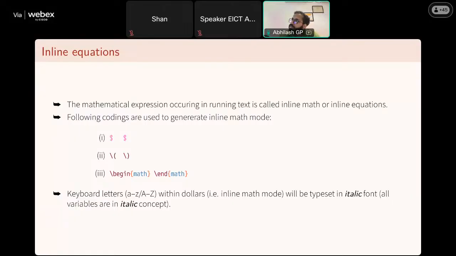Additionally, TeX offers two more syntaxes for inline math. One is backslash opening parenthesis and backslash closing parenthesis. That is also a syntax of inline math. The third one is \begin{math}, like \begin{enumerate}. So you can add \begin{math} and \end{math}. Inside that, you can add symbols or letters or whatever to be typeset in math.